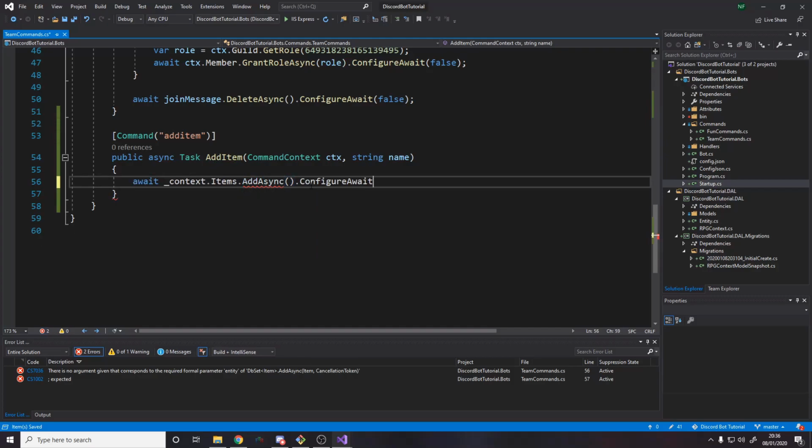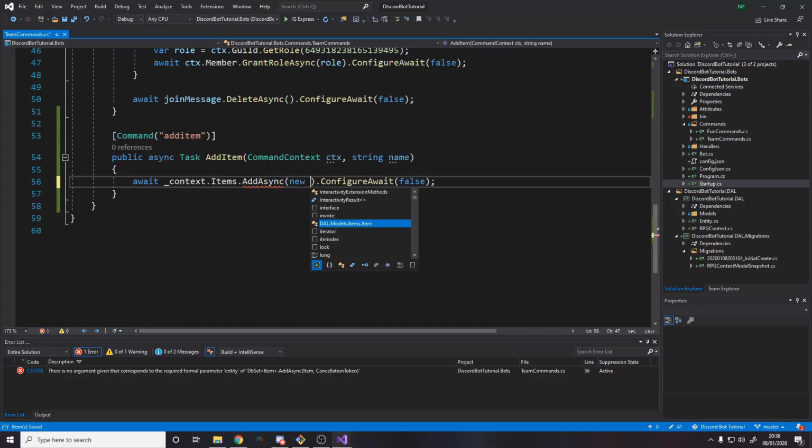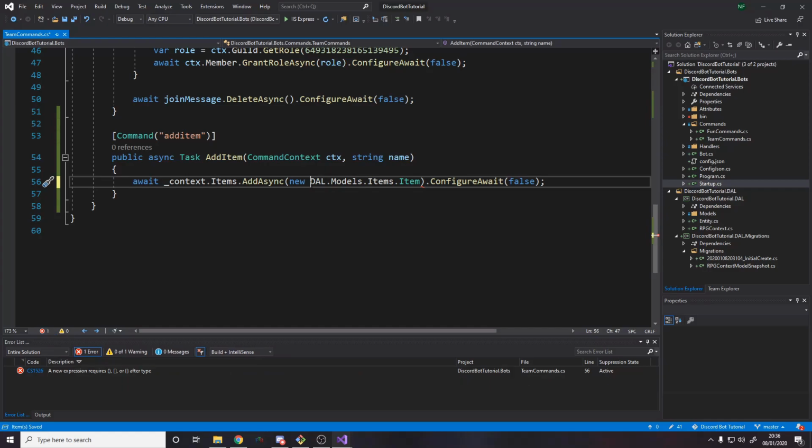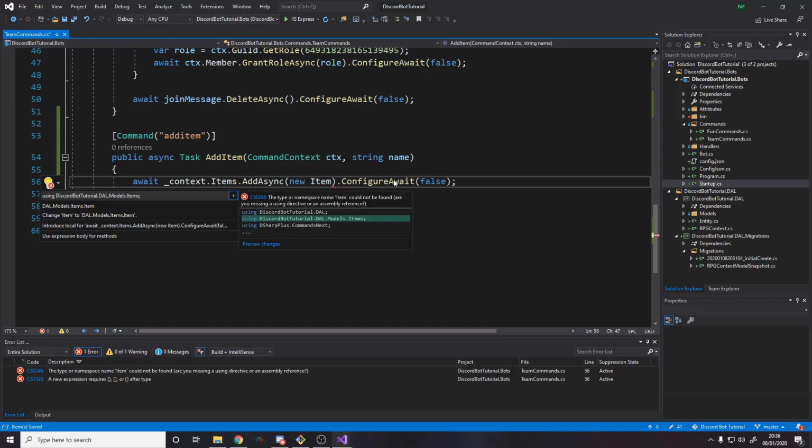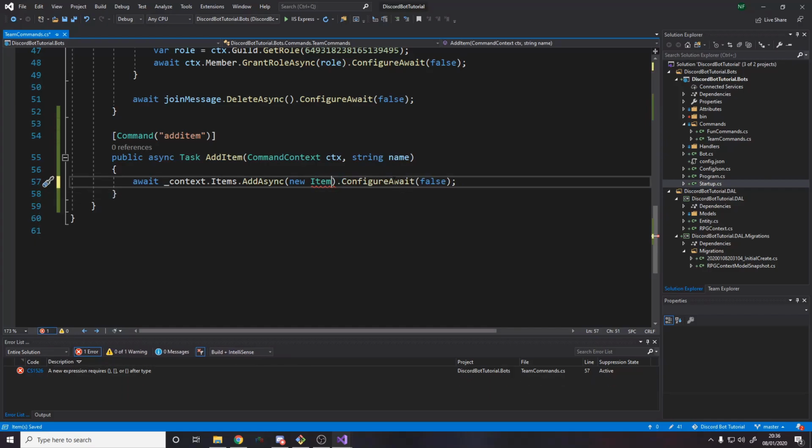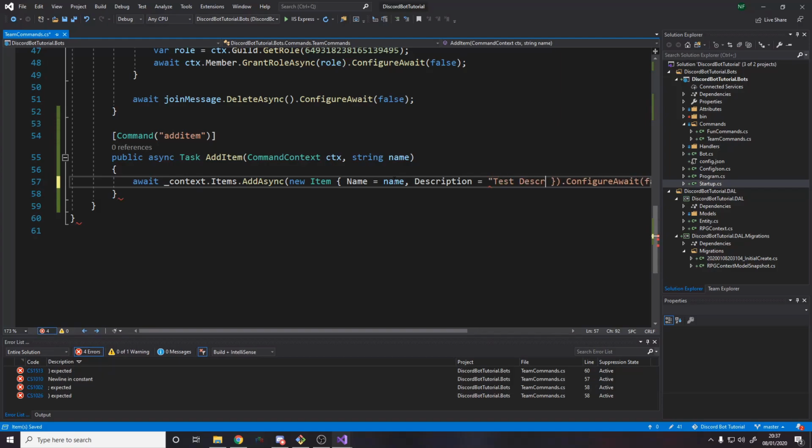Now this code wouldn't normally be here, as I said, it'll be in the services, but we're going to add async. It wants a new item. So let's add that namespace. So if we do control dot, okay. Now an item has a name. You don't want to set the ID, that's done automatically. So the name can just be name, and then description can equal, I'm just going to go for now, test description.